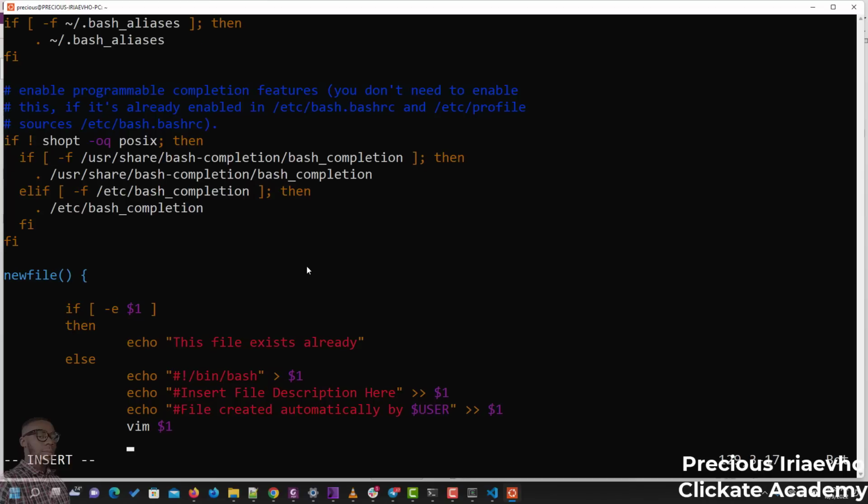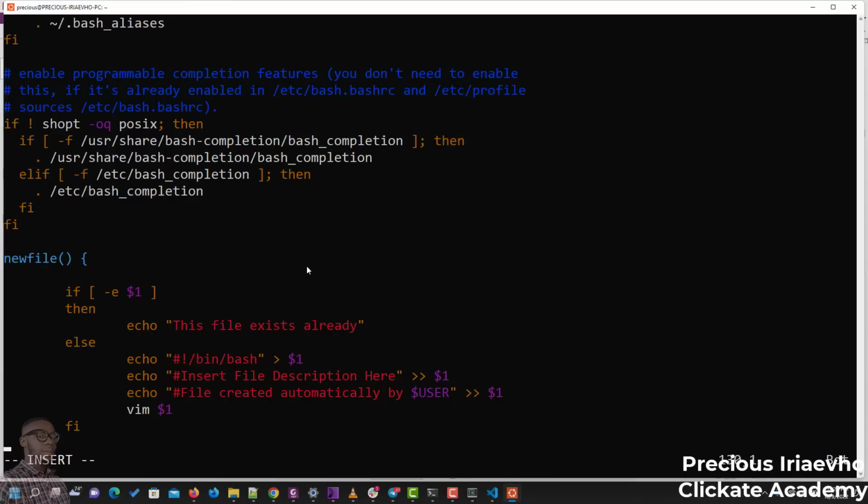So now that I'm done with that, I can now close this. So I say fi, then I can close the curly brace now. So you see what I've done is, inside of my bashrc file, I just created a new function called new file that I will be using to create new files. And the new file I want to create should always contain the shebang. And after the shebang, it should contain the description that is telling me to put the description of the file. And after that, it should tell me how the file was created and by who, by which user. And also, it should open the file immediately in the Vim editor.